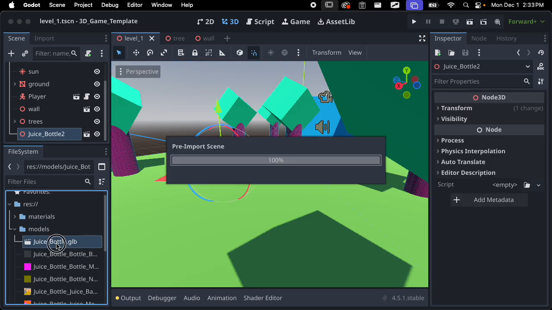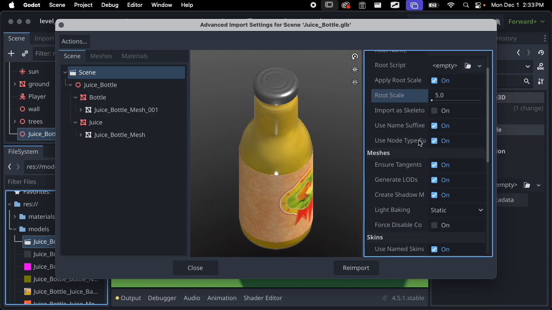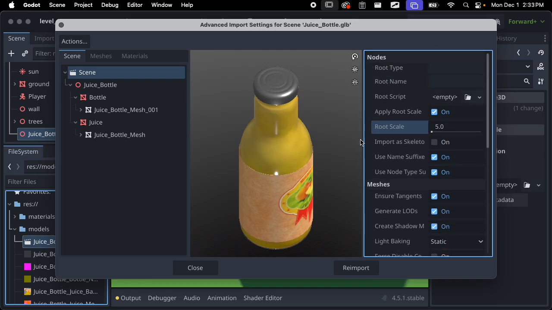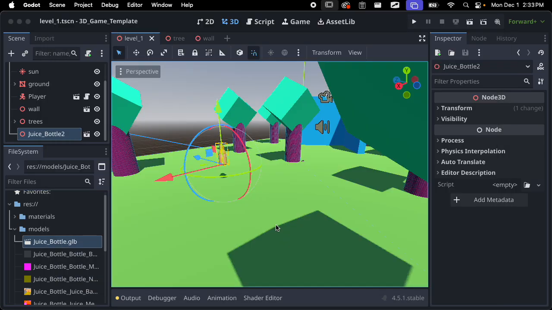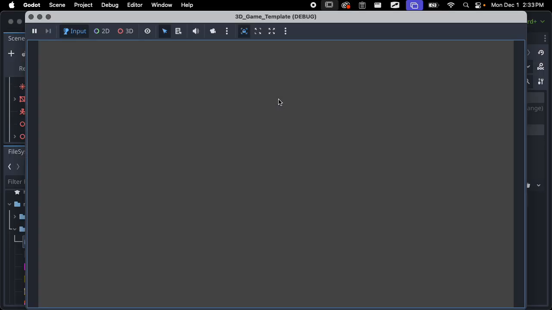You can re-import the model by double clicking, and then you can apply a new root scale. There's a bunch of other stuff you can do in here, but that's the main thing that we want to look at. All right, so let's run our scene, and hopefully we'll be able to see the model.